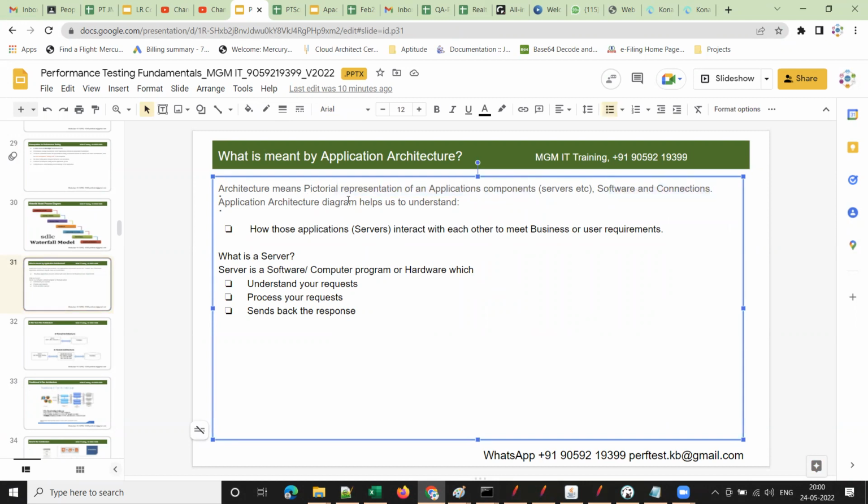And this architecture diagram helps us to understand how these applications interact with each other to meet the business or user requirements, how the software performs. That helps us to understand how these applications interact with each other to achieve the user requirement or the business requirement. Clear, guys?